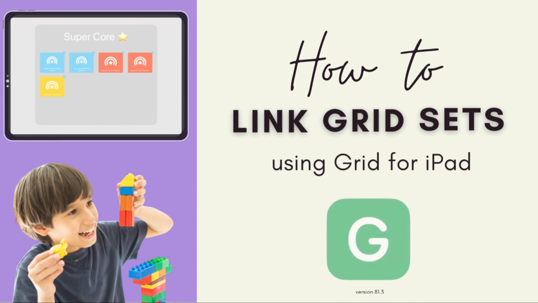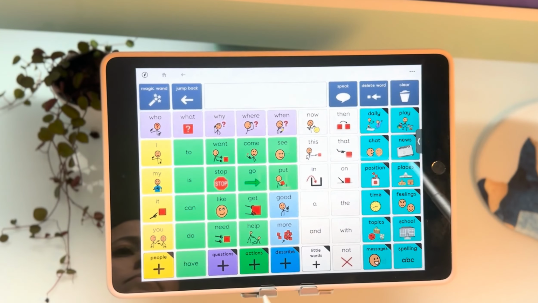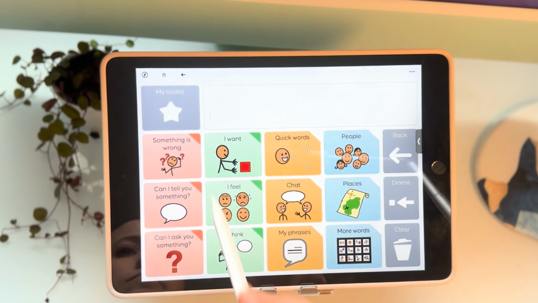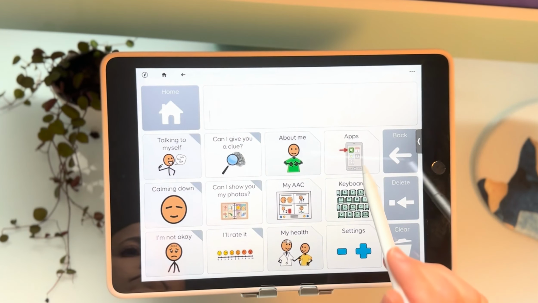Hey there, it's Kara, and today I want to show you how to create a button that links to a different grid set in Grid for iPad. Any grid sets that you import into your Grid Explorer page are able to be linked together so you can quickly switch grid sets without needing to go back to your Grid Explorer page.